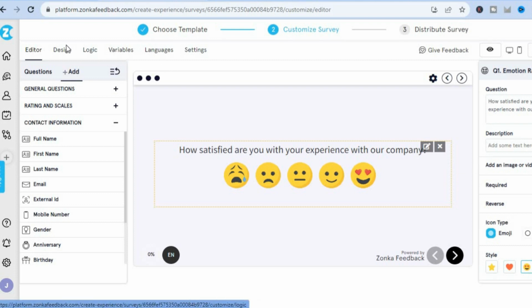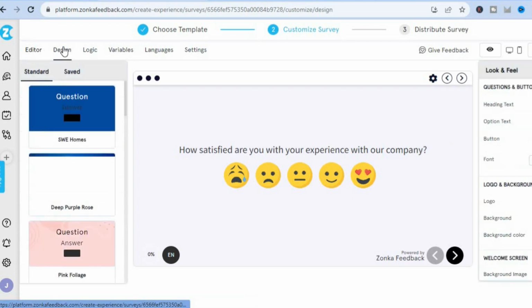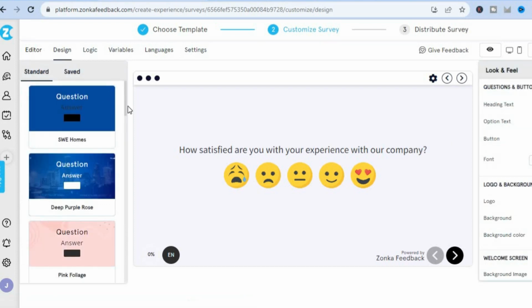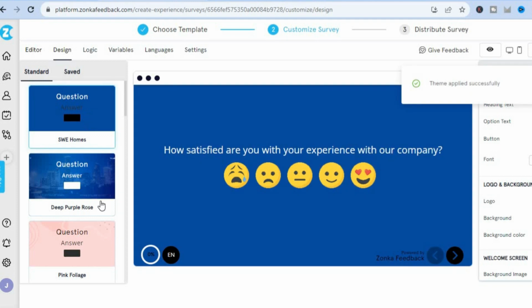If you would like to change the design, you could tap on design in the top left hand corner, and from there you can edit how it looks. So for example, you can see the different options right there. You could tap on it.